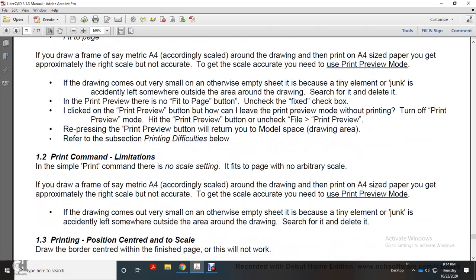If the drawing comes out very small, otherwise empty, it is probably because a tiny element or junk was accidentally left somewhere outside the area around the drawing. Search for it and delete it.